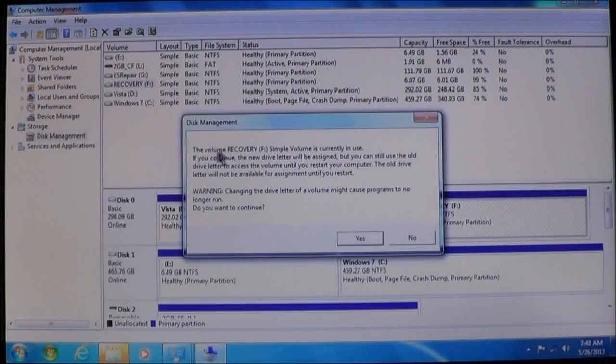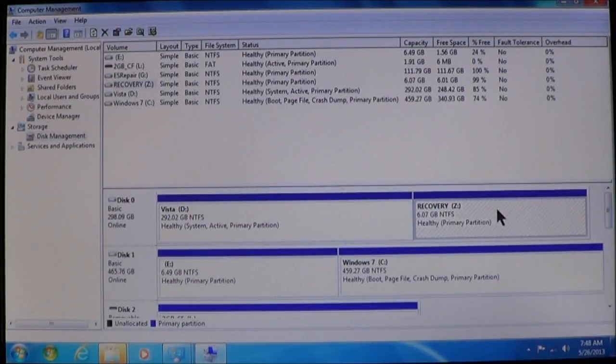Now, it says that it's currently in use, and if you continue with the new drive letter, it will be assigned, but you can still use the old drive letter to access the volume until you restart the computer. Now, it will reassign the drive letter, even though it's being used, but it won't take full effect until you restart the computer. Then choose Yes. Now, when you restart the computer, it will make it permanent.